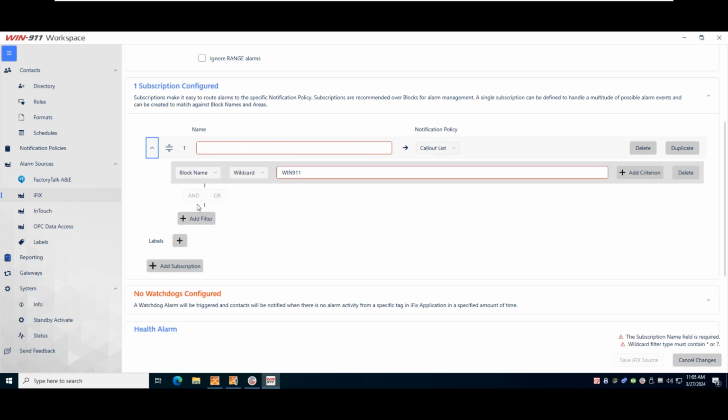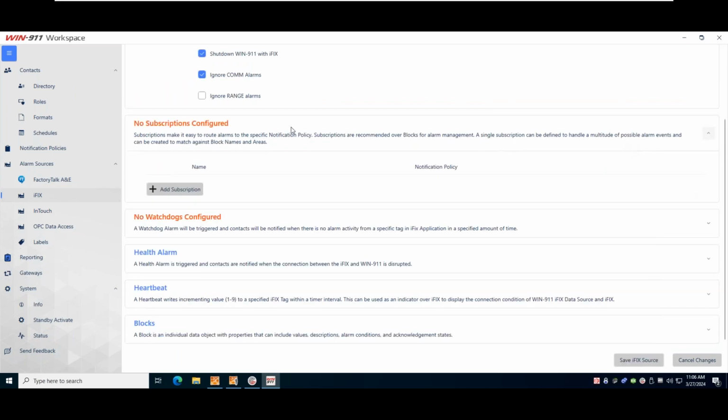The alternative is to use a block name. If you have your alarms set up in a certain way, organized by block name, then you can create different subscriptions that look at that name and direct those alarms to a certain notification policy. You can add multiple subscriptions, so you can say all the blocks that have this within their name go to this notification policy. All the blocks that have something else can go to another notification policy. So you can create several subscriptions to direct the alarms to different notification policies or different call out lists. So you've got a few options there. So that's how you can do a subscription.